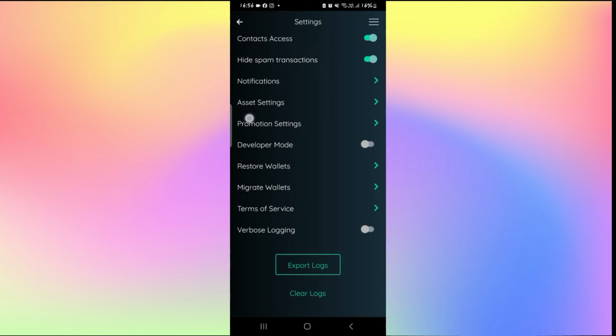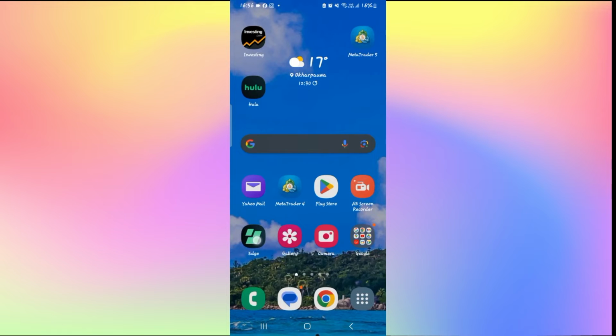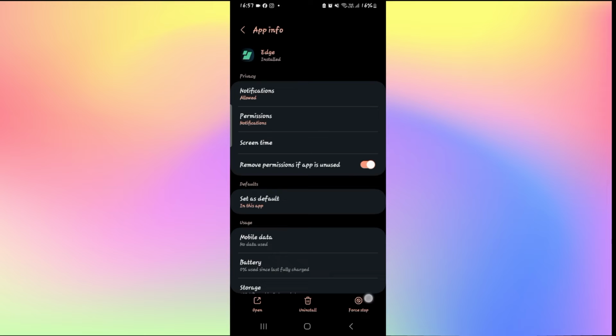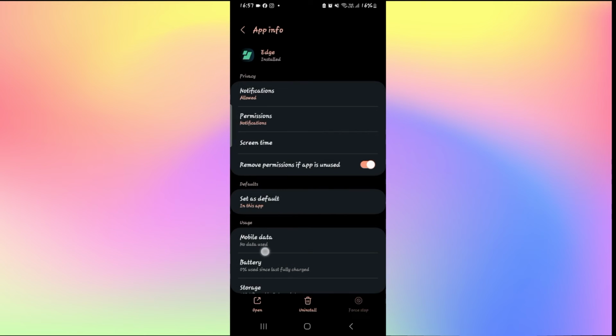So in order to clear all of your cache in a safe and secure way, go ahead and exit the Edge application and then go into your phone settings and tap on apps. You can also long press on the Edge app and tap on the info button to directly end up within the application info page for the Edge application. Now from this page, first of all tap on force stop at the bottom right corner and then tap on the OK button to stop the app.